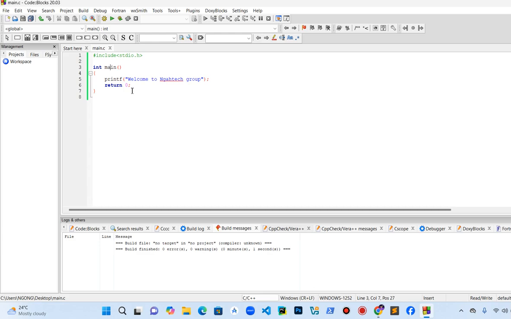We're going to discuss in depth as we are moving forward. Remember to always end each statement with a semicolon. Each statement always ends with a semicolon.